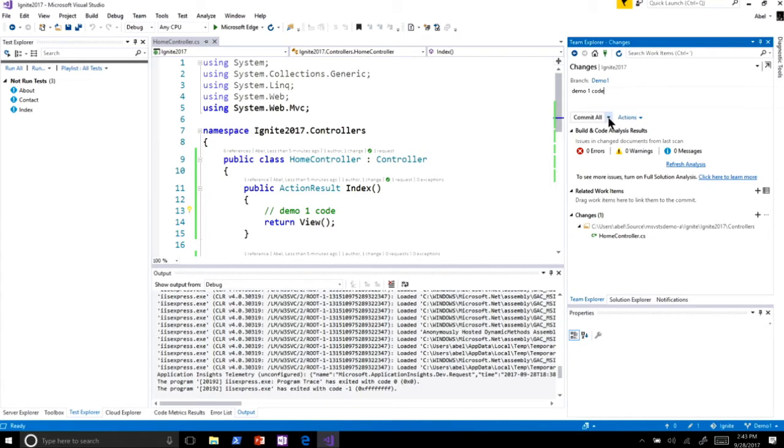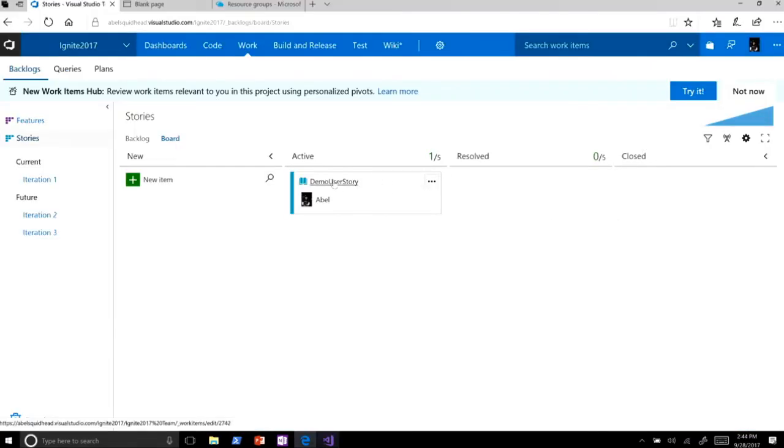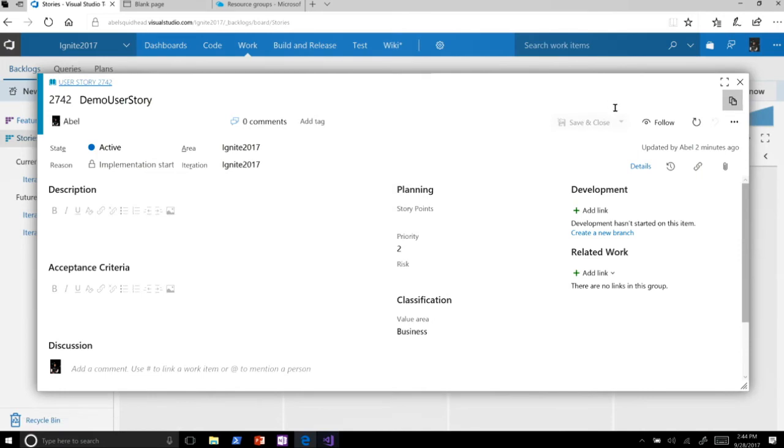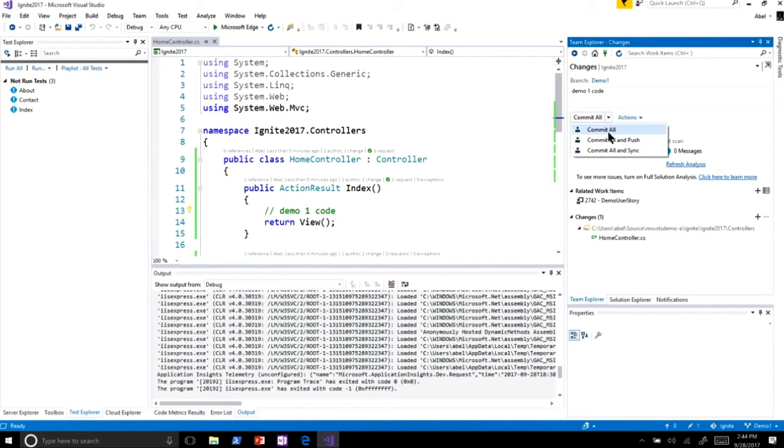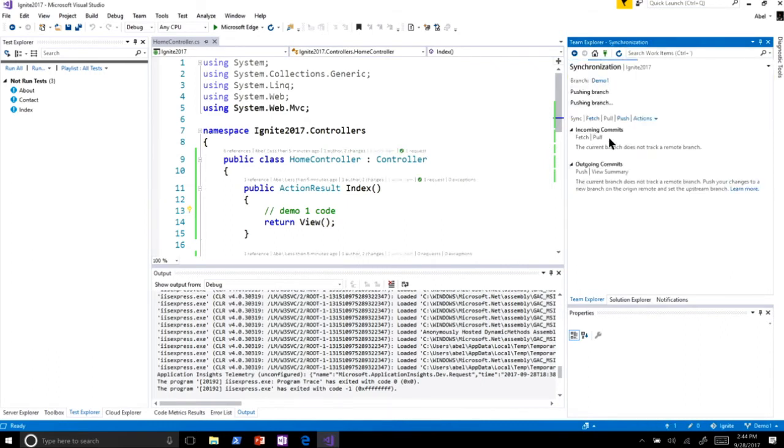And I can go ahead and commit and push my changes, or another thing I can do is link the work item that I'm actually working on to this particular check-in as well. So let's go ahead and do that. I can search for the work item ID number by jumping into the user story. Let's open it up, and this one is 2742, okay? So we'll just call this 2742. The other way is you can actually search for it and then drag and drop it in as well. So we'll go ahead and add it. Let's go ahead and commit, and we'll push our changes back up to VSTS.